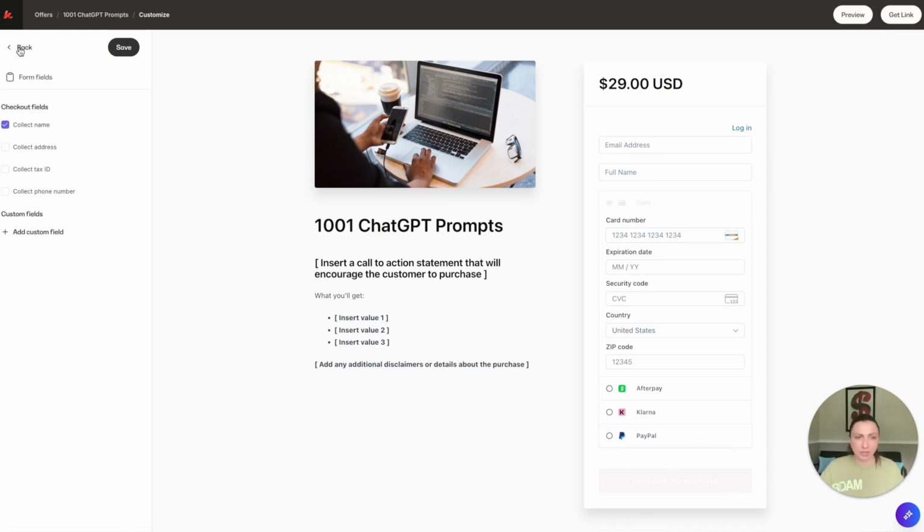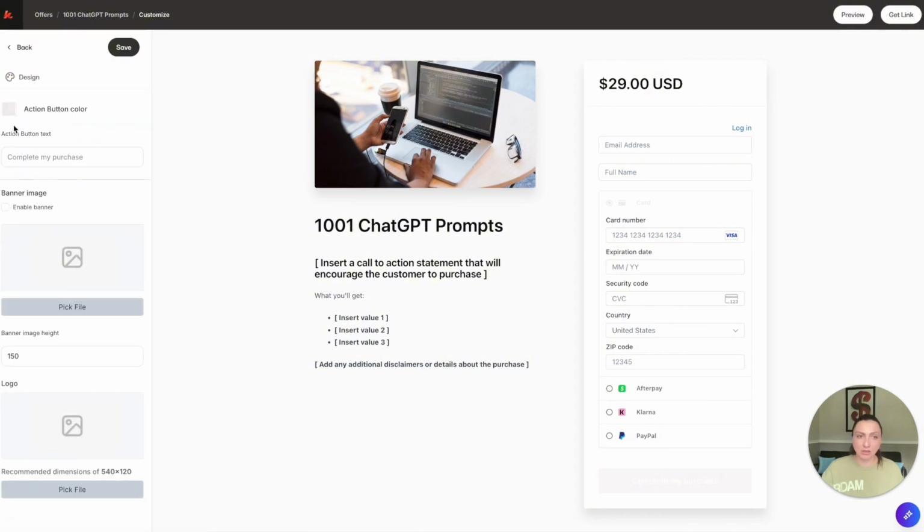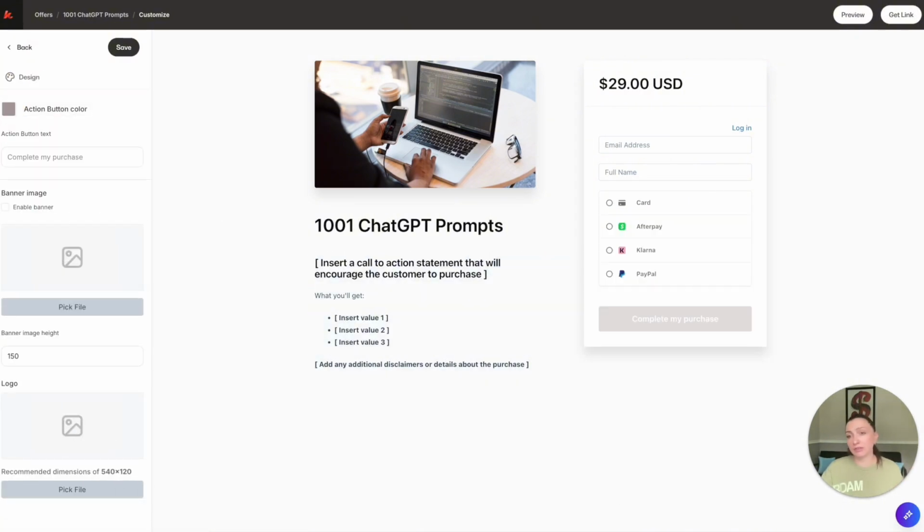Okay, so let's actually go ahead and change the color of my button because it's a little bit too light. Also, another thing you can do here, the text on your button, you can say pay now, or you can say purchase now, enroll in the course, or whatever you want to say. You can actually change that, which is also, I think, really, really cool. So those are the things that you want to have in place here on the checkout page.